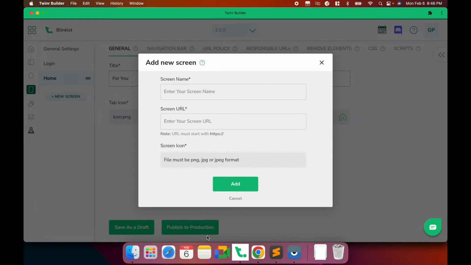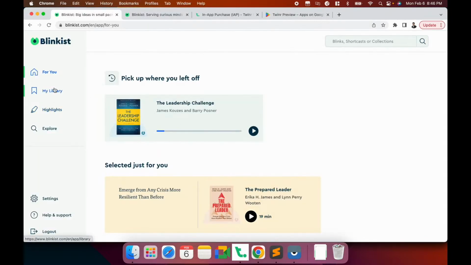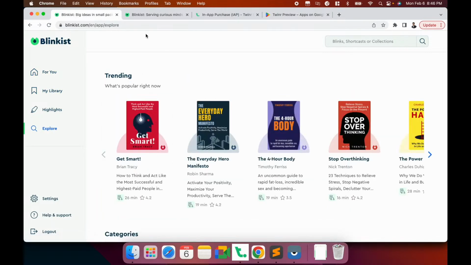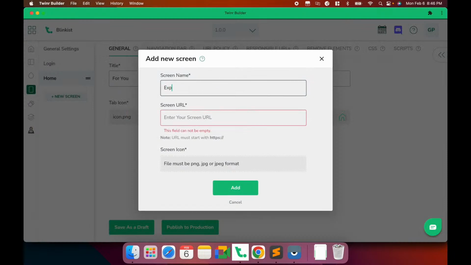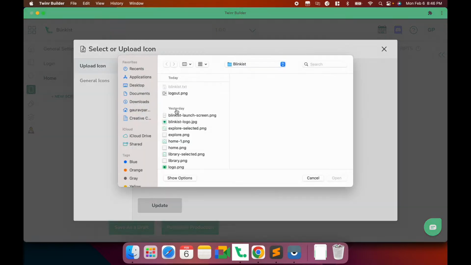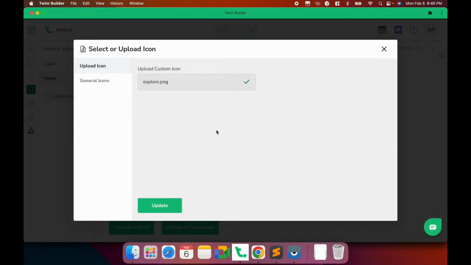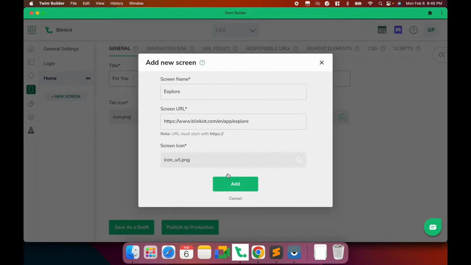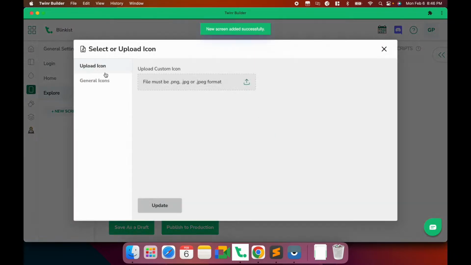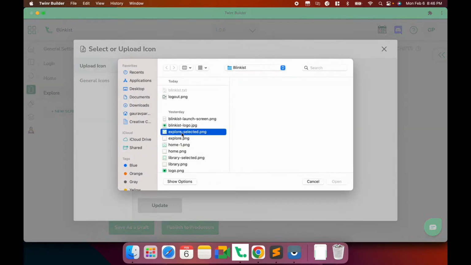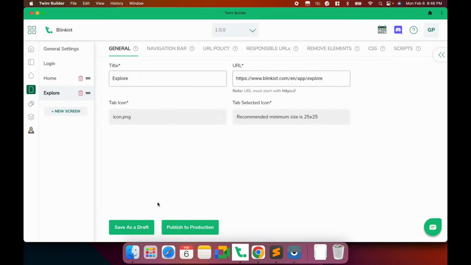So the next screen that I want to create here is the explore screen. That means where I can find out my books and everything, right? So let's use this screen, which looks more important to me. URL and the screen icon. So let me select the explore screen icon as well, update this, add, and let's select the selected icon as well, which is this one, update it and save it as a draft.